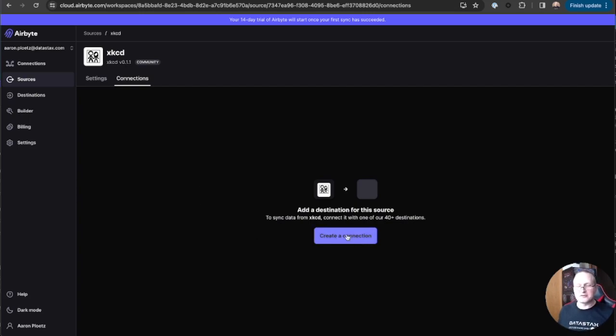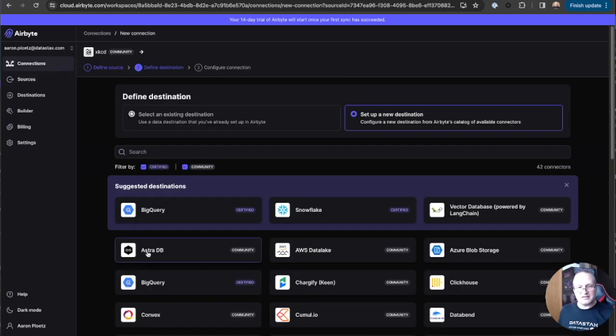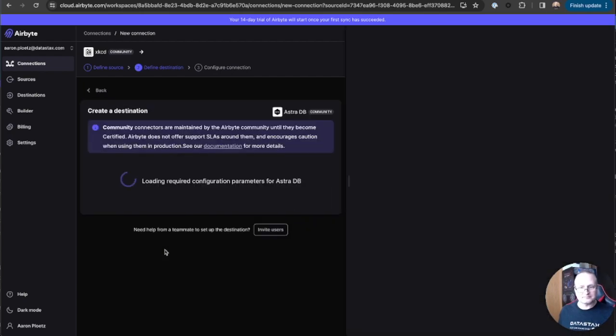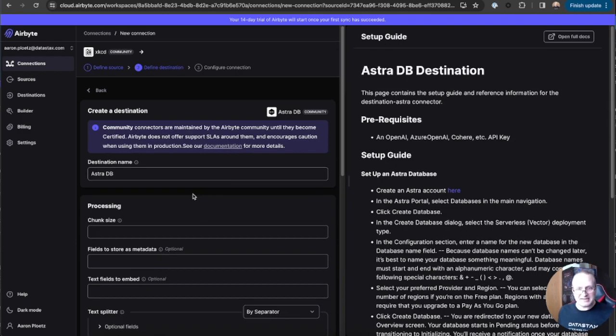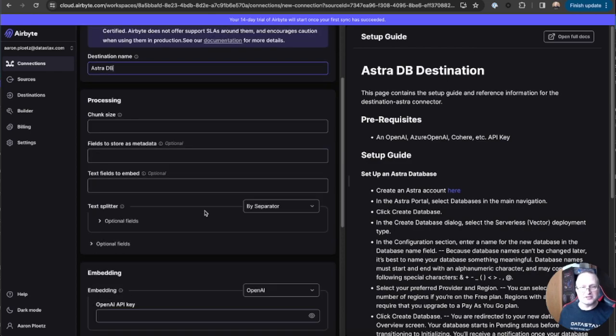Now we could go ahead and create a connection, but for a connection, you need to have both a source and a destination, although I'm pretty sure that Airbyte allows you to create a source on the fly. So you know what? We actually will click this Create a Connection button. Now, for a destination, I'm going to click on this AstraDB community destination. This is the one that's from DataStax. You can see we have our destination name of AstraDB.